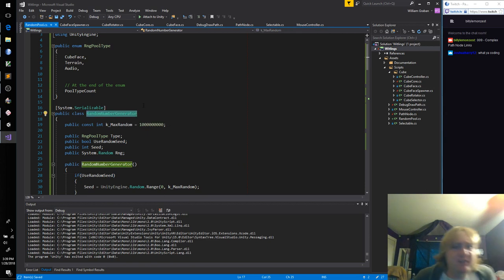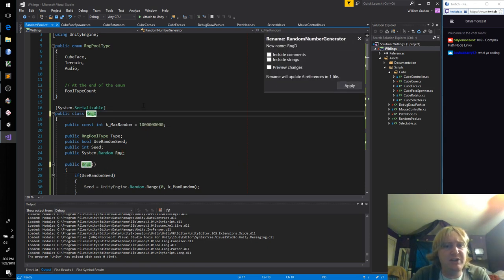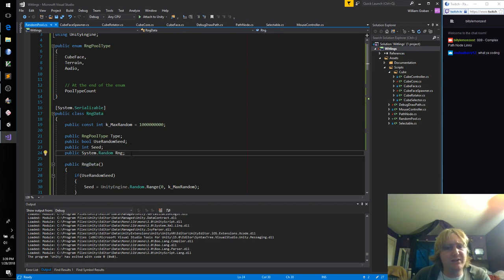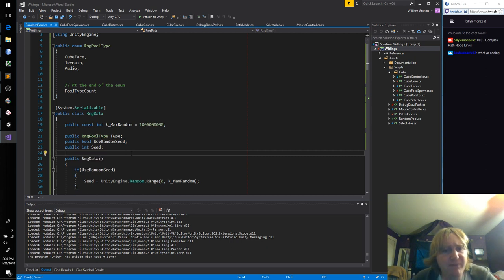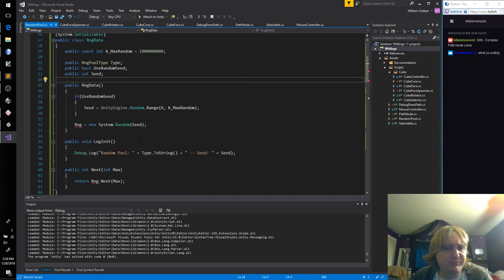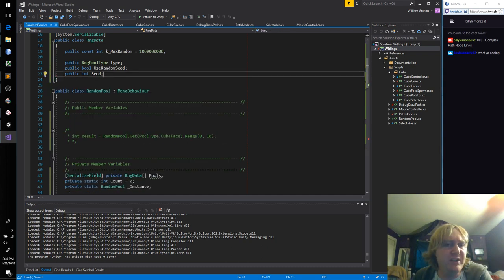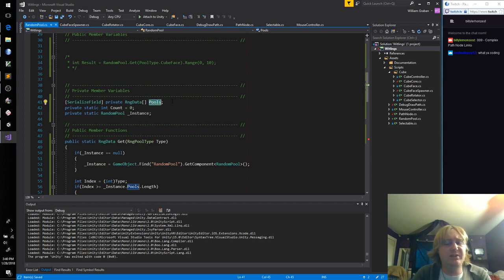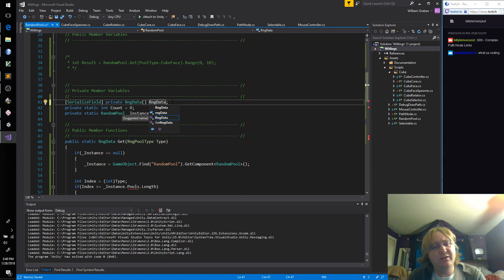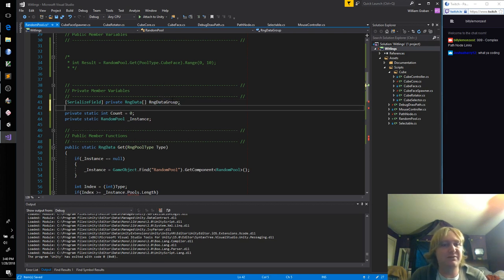Let's try and reorganize this a little bit. I'm going to rename this to RNG data, and it's not going to have the RNG inside of it. We can get rid of all of these. This is just specifically a data class. And then we have our RNG datas. Ooh, that's terrible. No, not datas. RNG data group. And then here we can have a private System.Random pools.